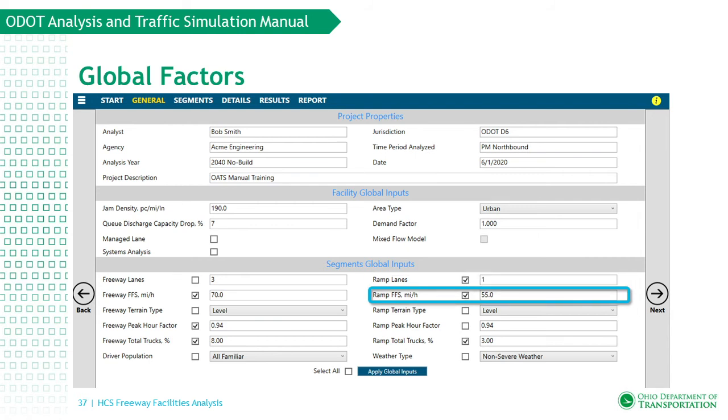The ramp free flow speed is the free flow speed of the vehicle at the merge or diverge point. For the purposes of ODOT analysis, this value for most ramps is 15 miles per hour below the freeway free flow speed. In this case, the ramp free flow speed is 55 miles per hour. The free flow speed of loop ramps could be lower than this default value, and the free flow speed at system ramps could be higher than this value.